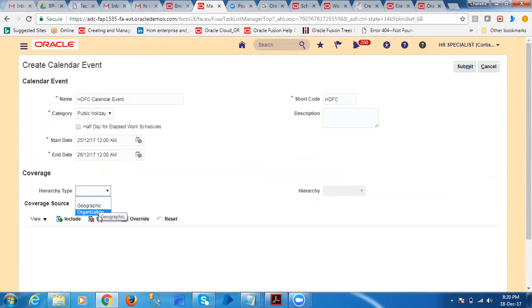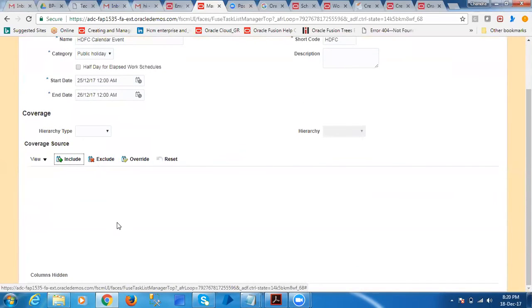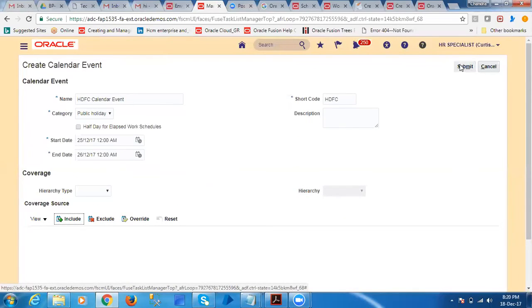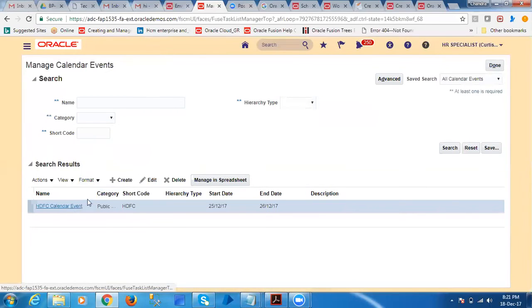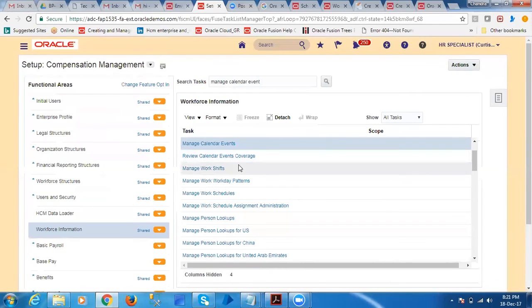Hierarchy based on geography or based on organization, we can choose if we want to maintain. Otherwise, we can say it is for everyone. And coverage is source. Any sources you want to include can be included here. Exclude and all these options. So we created a calendar event called HDFC calendar event. 25th, we confirmed that it is a public holiday. 25th is the public holiday.